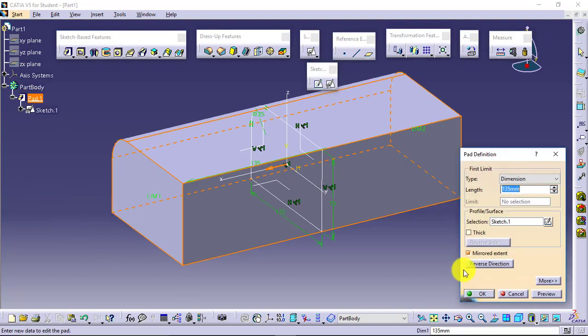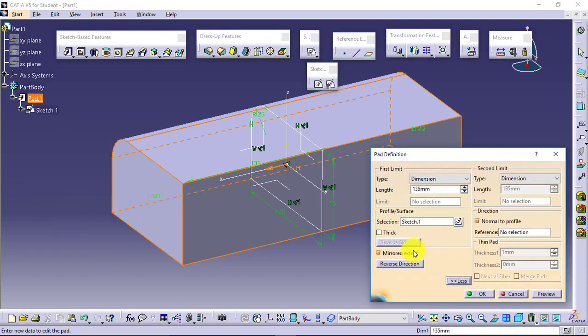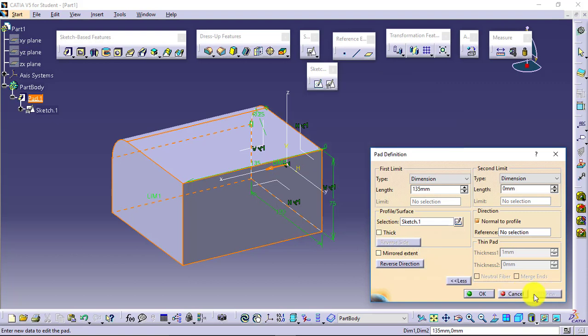Again modifying the pad, you can also go for the thick option. What does the thick option do? It will actually apply thickness to the sketched lines. I'll go for the thick option, I'll select it. Now this thickness option will be on. See, this was deactivated, and as soon as I select the thick option, this will be activated.